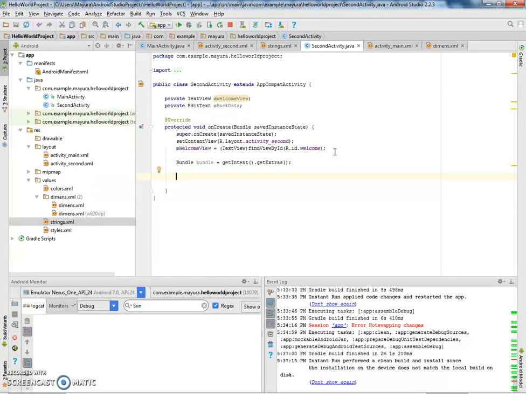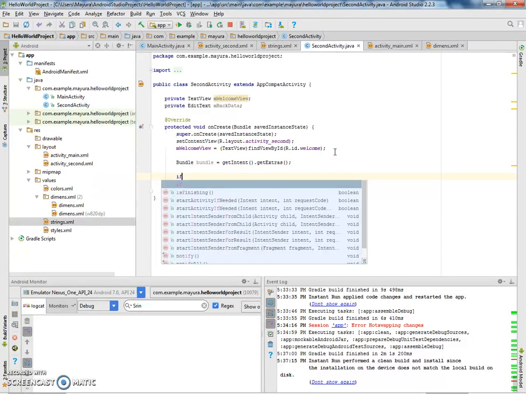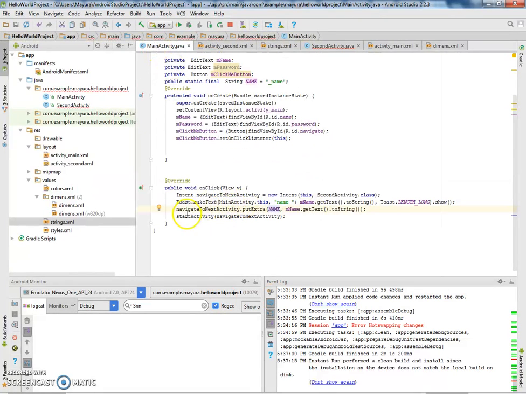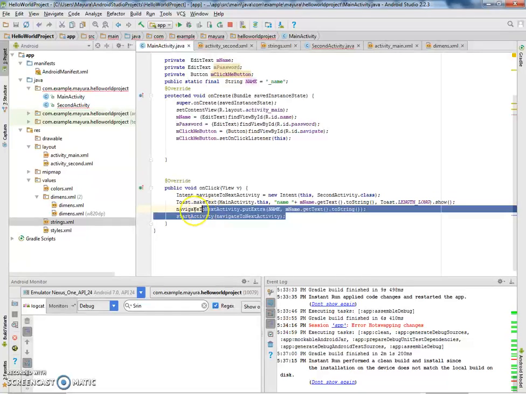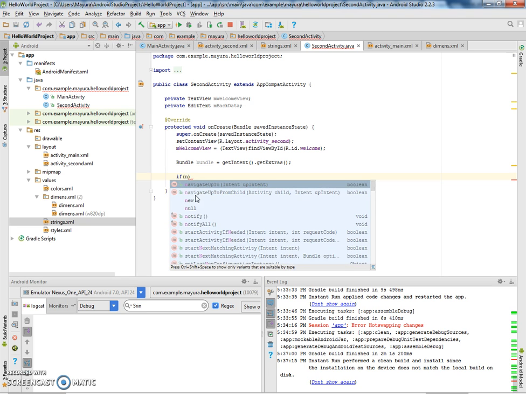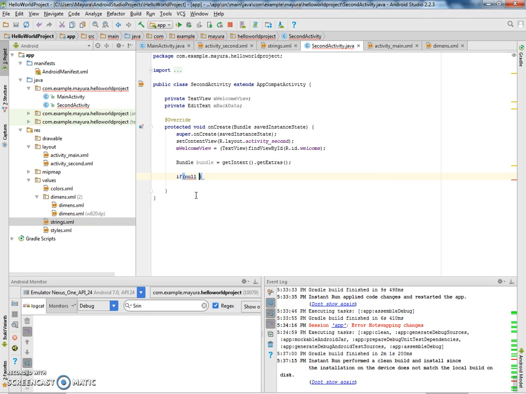Before we retrieve the data from the bundle object, we can have one null check. Suppose we are just launching the activity and we are not putting any extras into this, then this bundle object will be null, and whenever we try to access the data using a null bundle object, the app will crash. So we can have one defensive null check, that is null not equal to bundle. Then we can retrieve the data.